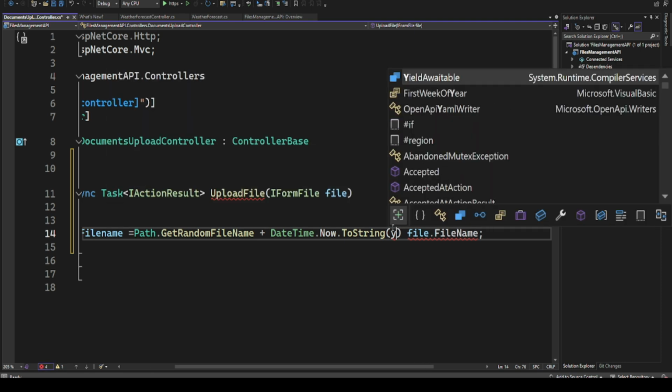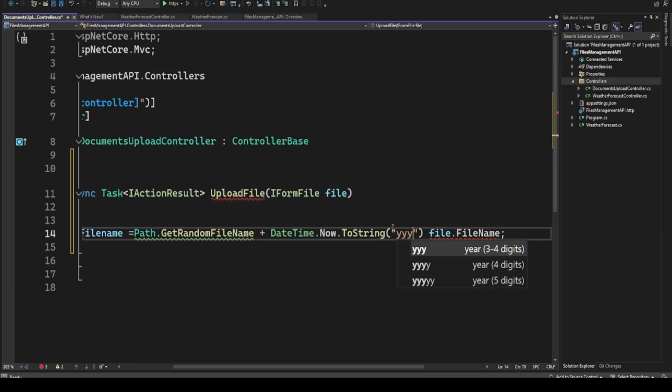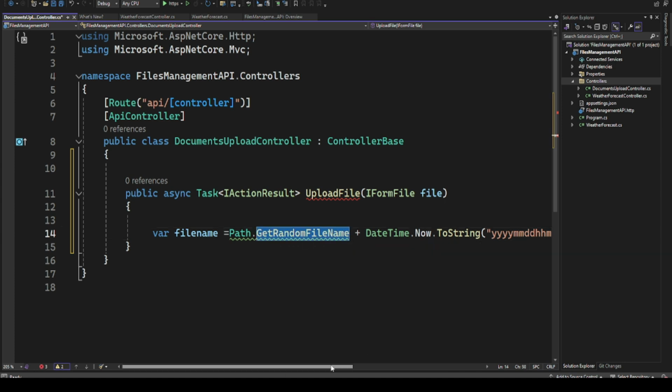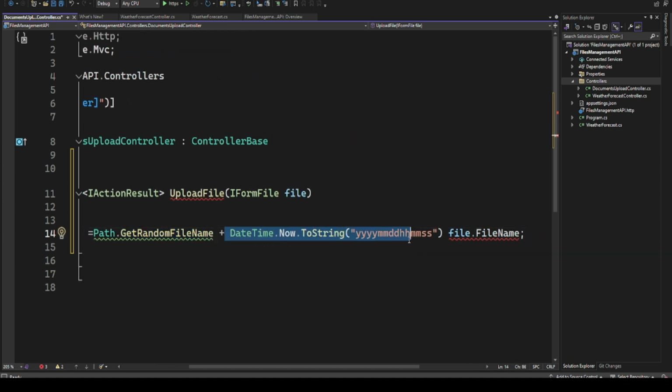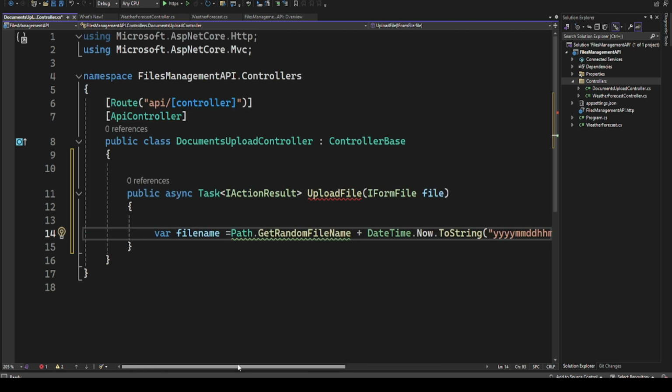But I want this in a certain format. So I'm going to give the format. I want it in year, month, day, then hours, minutes and seconds. So after we do that, we'll have our random file name, then the date and time, then I can now give it the name that was uploaded with our file. So here I can maybe say class underscore, we can have it that way. So this will give me the name of the file.